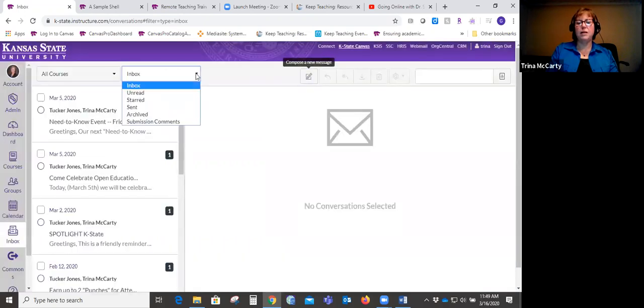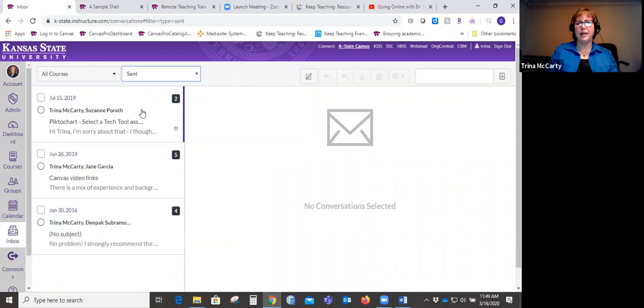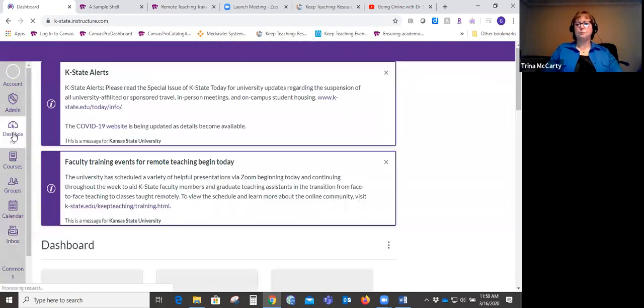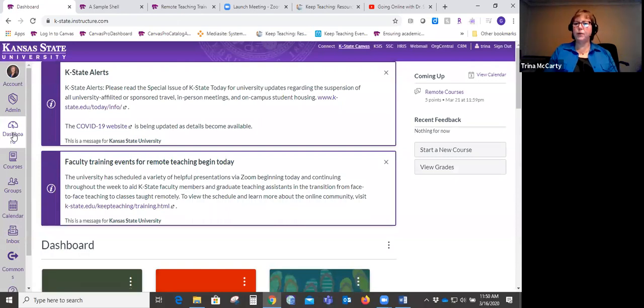But I will say, do remember that you do have this sent as well. So it will retain it there like your sent folder does in email, if that helps. Any other questions at all?